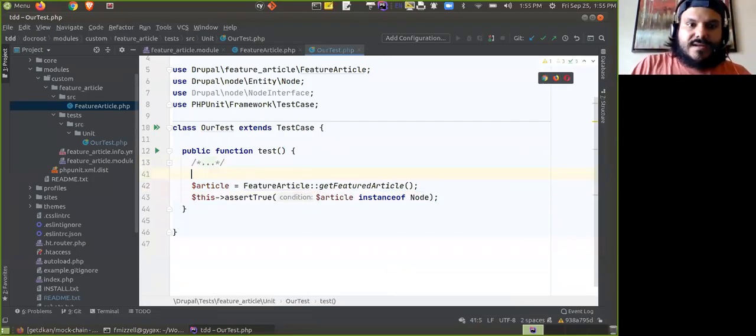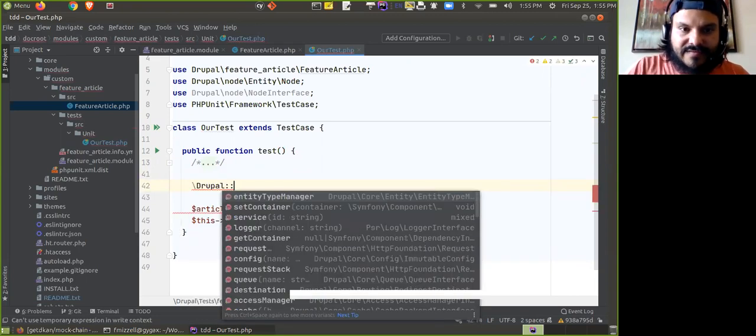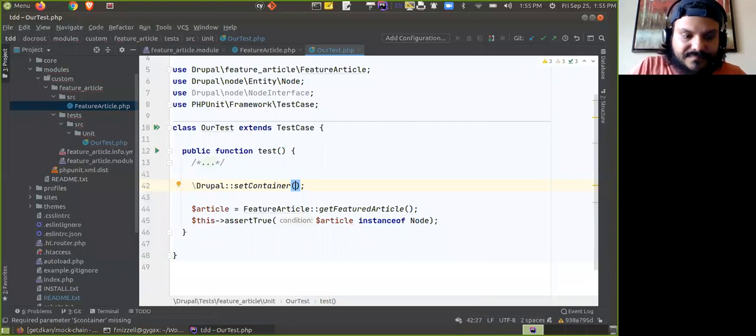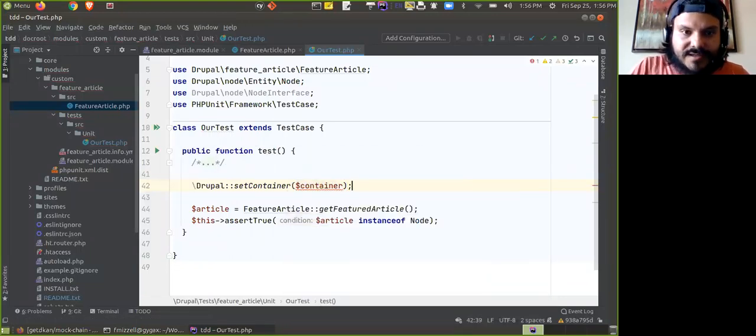Another nice thing about some of these global methods that Drupal makes available to us is that they allow us to set up all sorts of interesting things inside of the system very easily. So here we have a method in which we can set a container so that a container is available to the system. We will be creating this container mock in a minute, but we can go ahead and set it up here so that it is available when our get feature article runs.